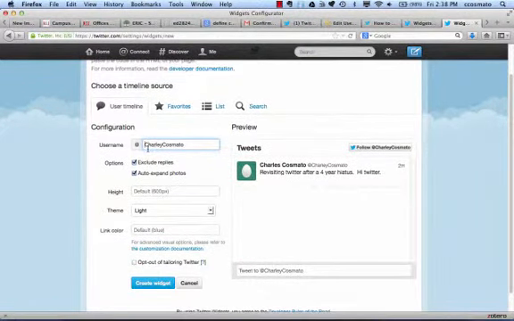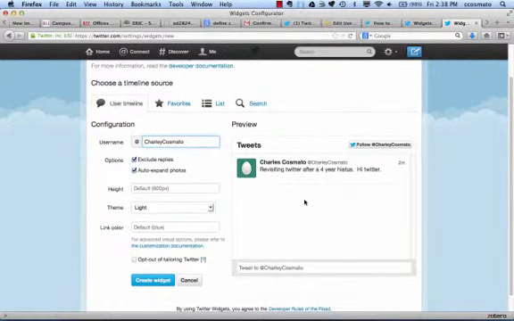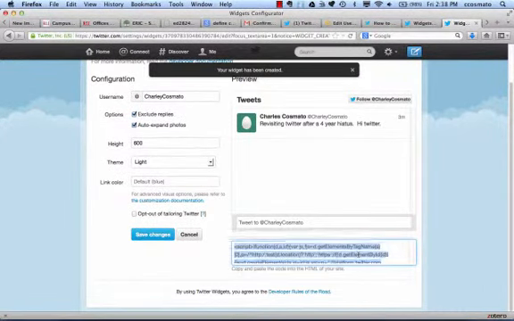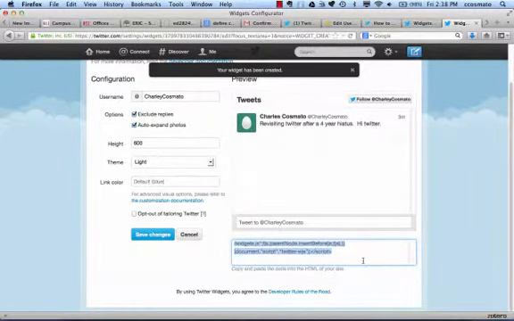and I will tell it to use my username by default. I'm not going to change any of the default options here. It's just going to show my tweets, and it's going to give someone the option to tweet to me. I click Create Widget, and it gives me a big chunk of code. So I'm going to copy that onto my clipboard.